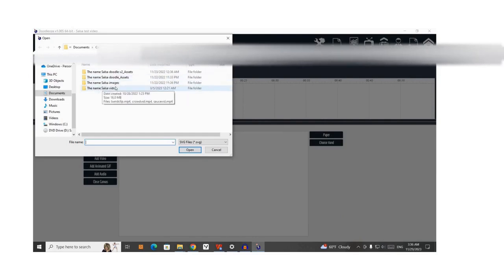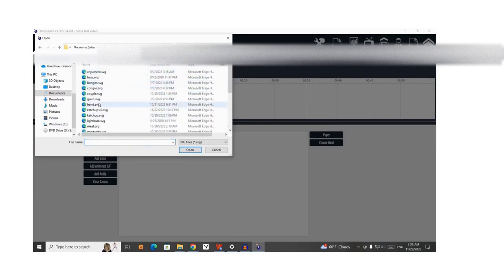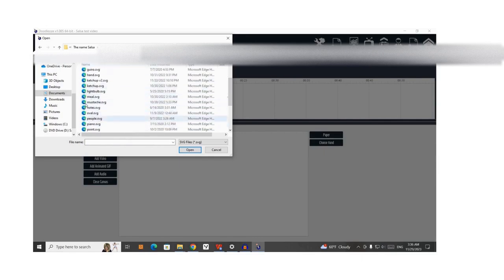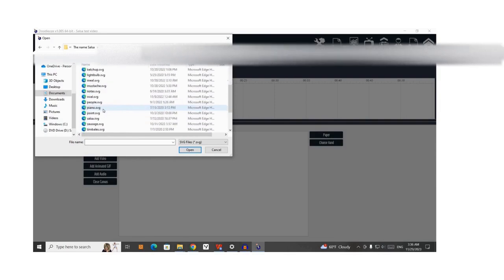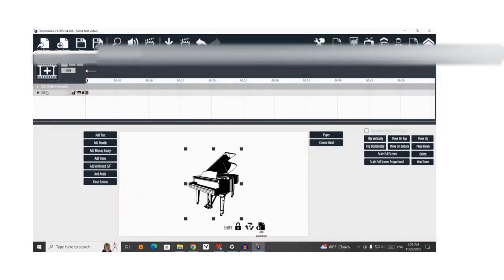So as you remember, in phase 1, step 3 was to gather the assets and save them in the computer. So in each project file, I have a folder for the images and one for the videos. I'm going to click the images folder, and these are all the images that I was able to gather for this particular project. Say I want to take something such as a piano. I'll open that, and as you can see, a piano.